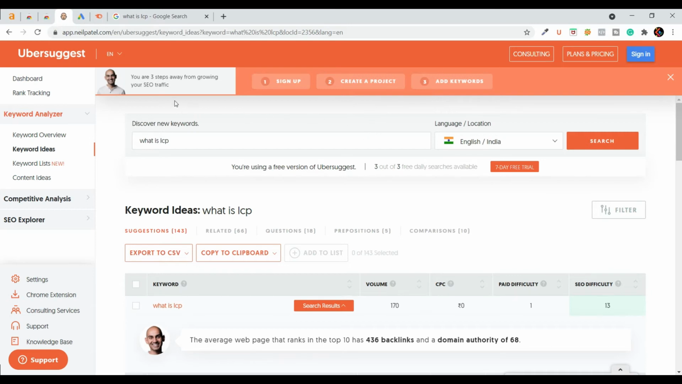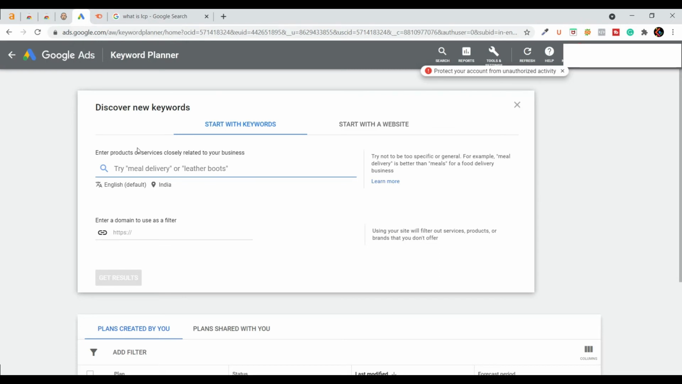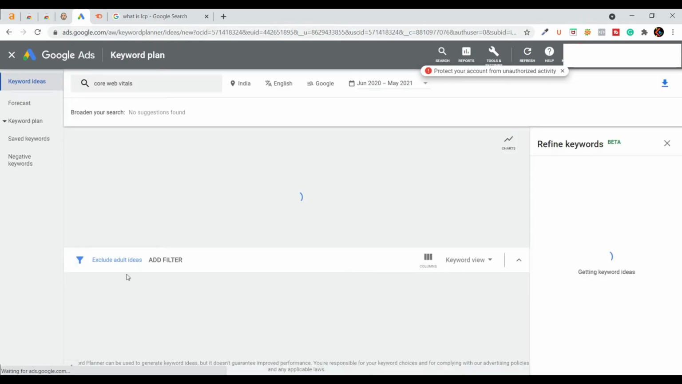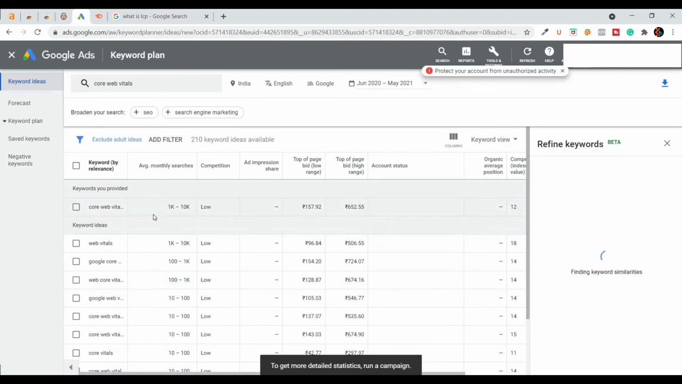Now go for the next keyword research tool, Google Keyword Planner. Just paste the keyword and get the result. Here you can find all the details of this keyword. This is not only a keyword research tool, it also helps to find keywords for your Google Ads.